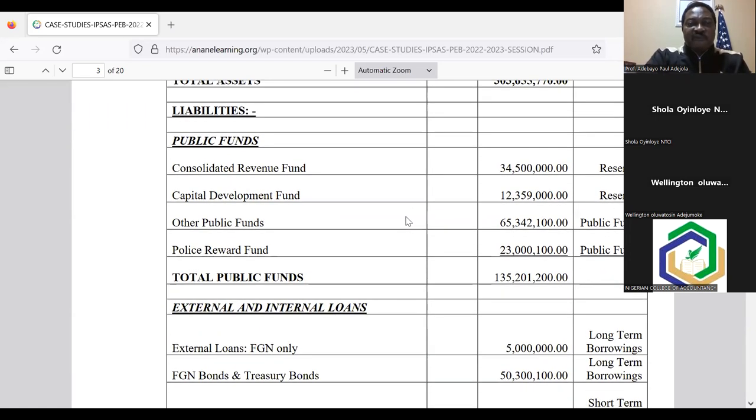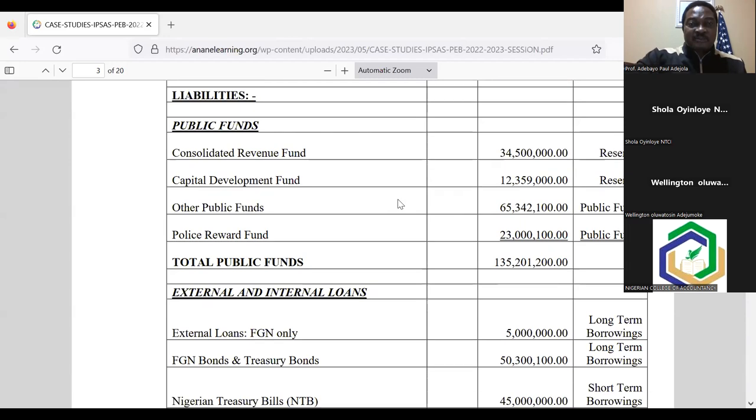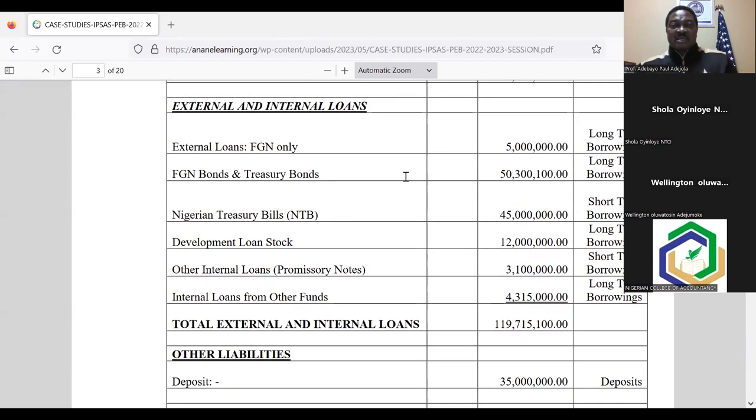Then public funds, according to the provisions of IPSAS 33. Consolidated revenue fund has been reclassified as reserves. Capital development fund also reclassified as reserves. Other public funds reclassified as public funds. Police reward fund reclassified as public funds. Then external loans, federal government only, is to be reclassified. That's why you're seeing the reclassification.